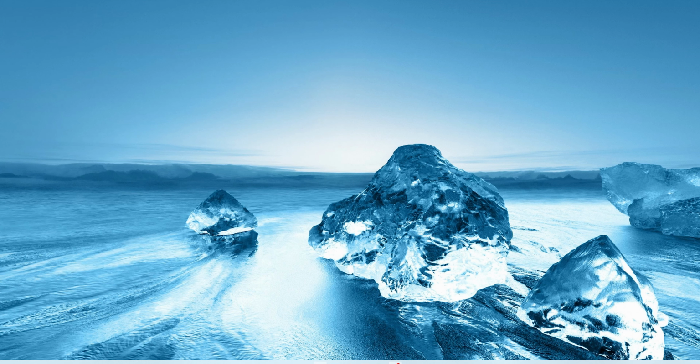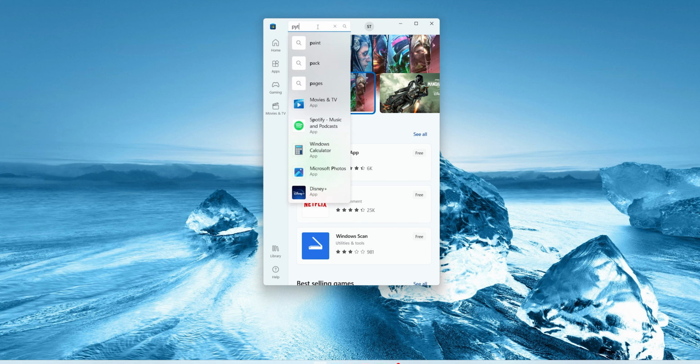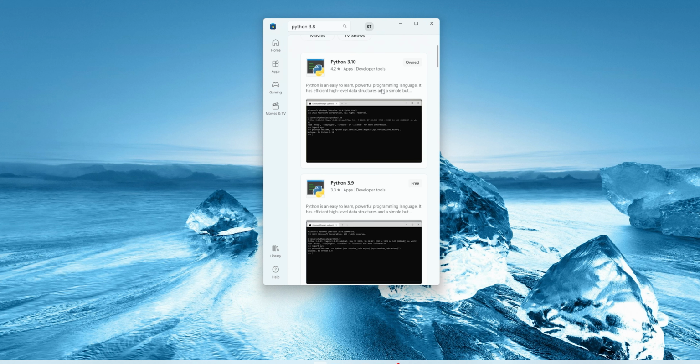Next we need to install Python 3.8. Go to the Microsoft Store and search in Apps for Python 3.8. When you find it, click it and install it.